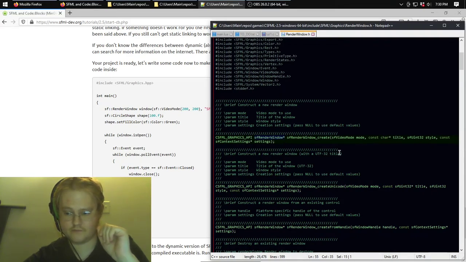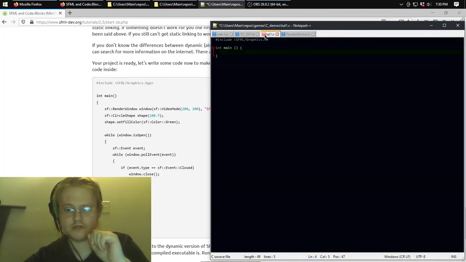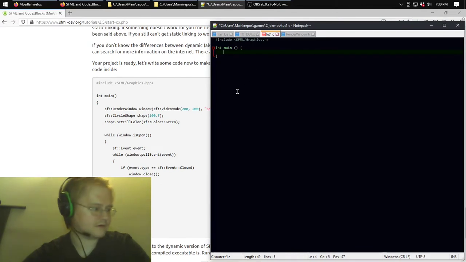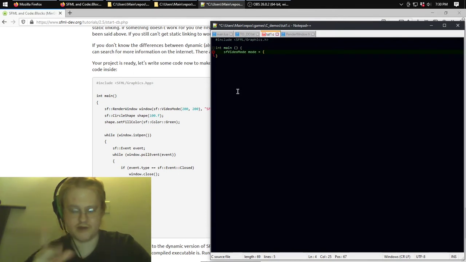It takes in 4 parameters that have varying data types. The first one is this mode, and we need to set that up. So I'm going to do that first. I'm going to do sfVideoMode, call it mode, and it's just going to be a set of data in brackets. I forget what this is called, but it's data.